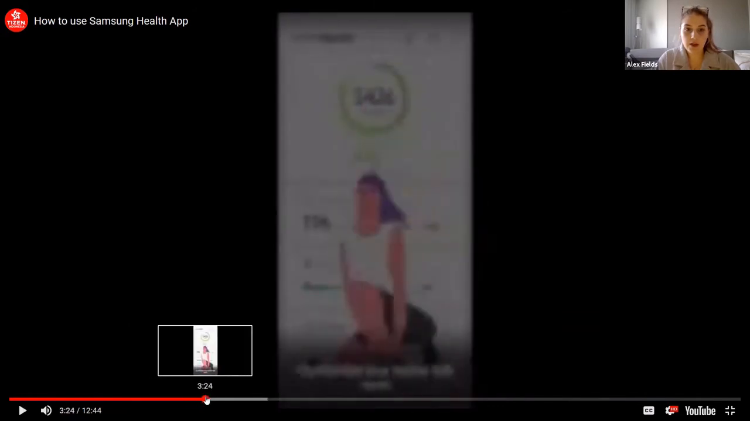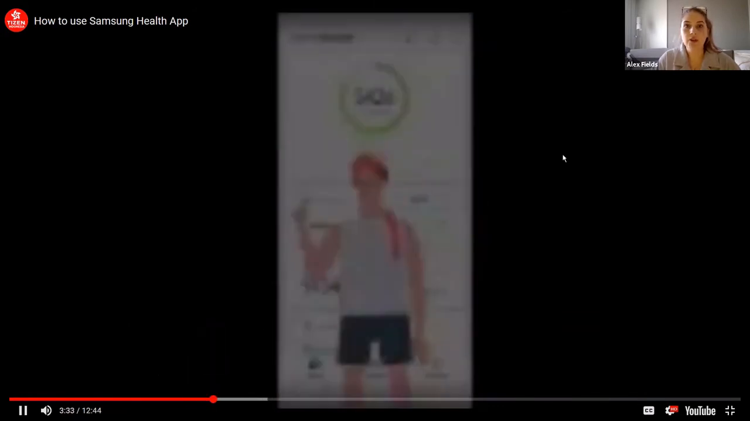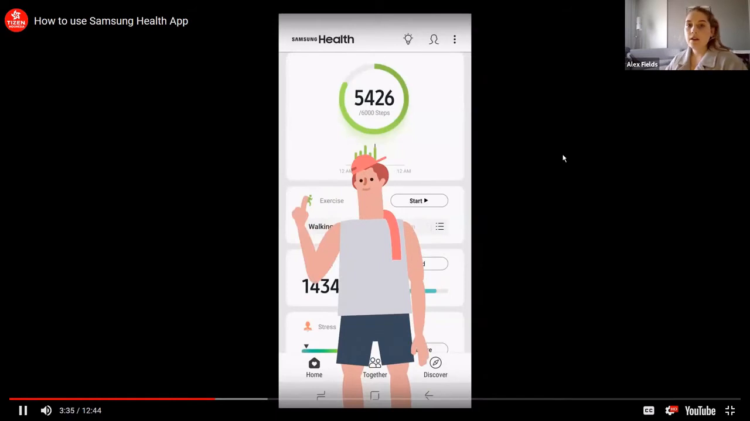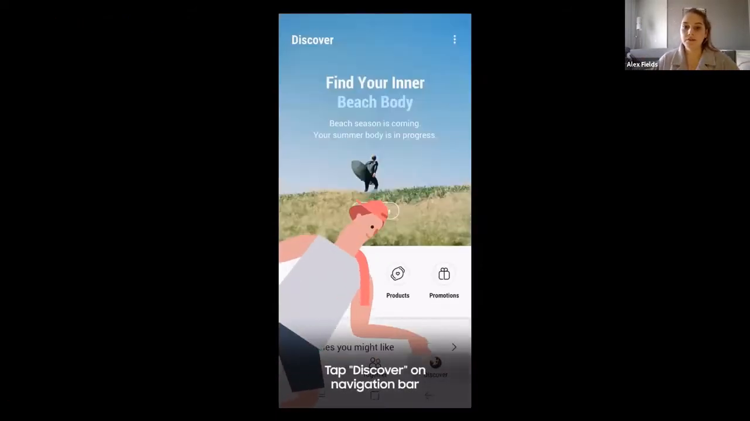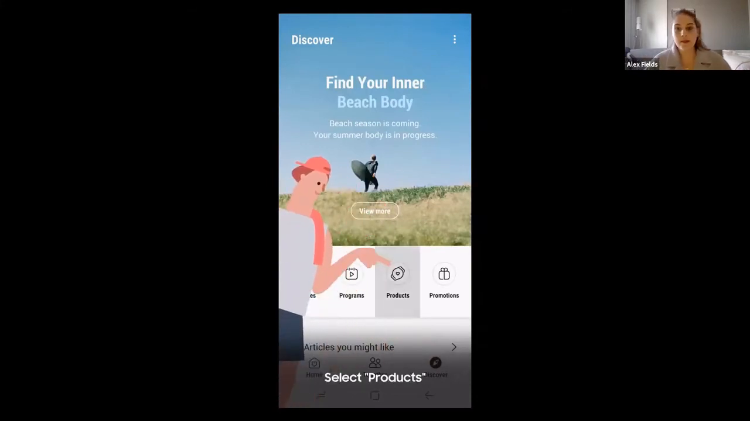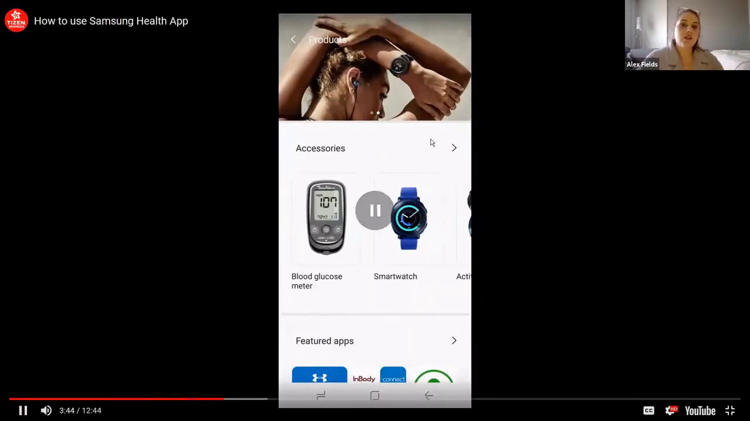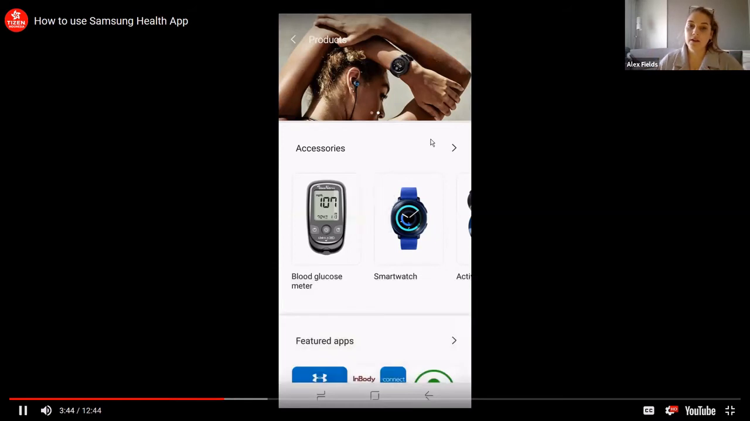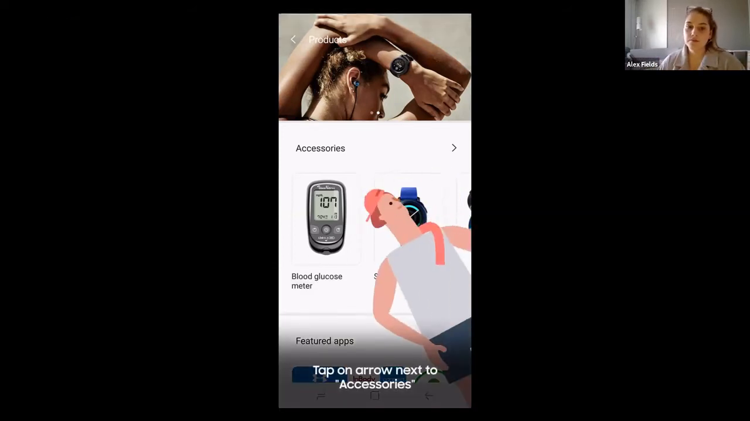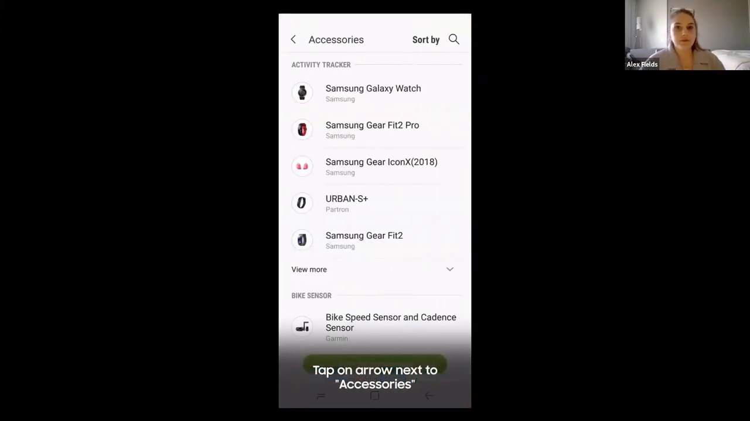So we're going to go past this, and we're going to look at how to sync it with your accessories. First, tap on the Discover tab on the navigation bar. Then tap on Products. This is how you can set up a smartwatch to your Samsung Health app, so that way it can track your movements a lot better. This section shows Samsung Health related products and partner apps all at a glance. You just have to press the arrow next to accessories to see more details.